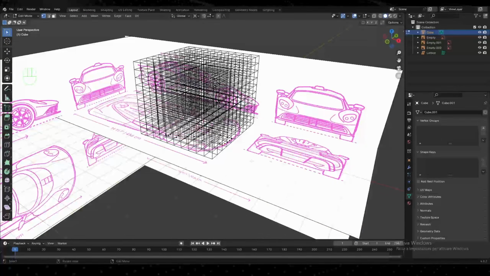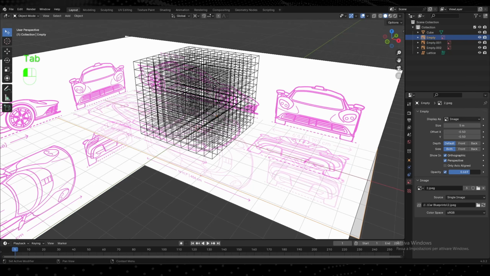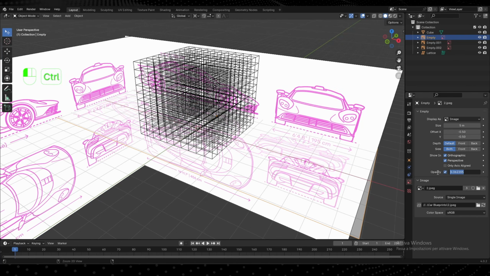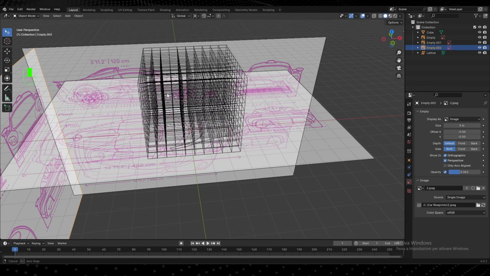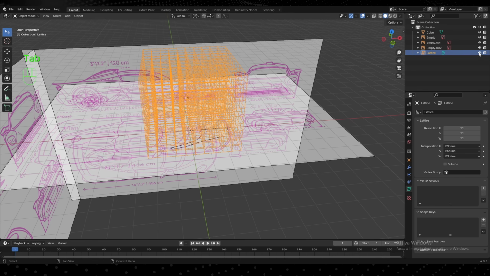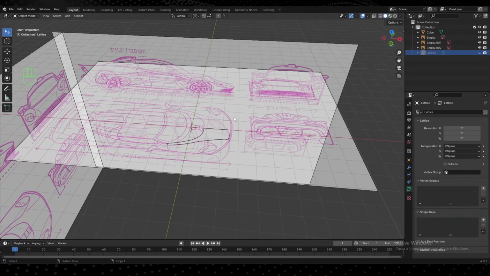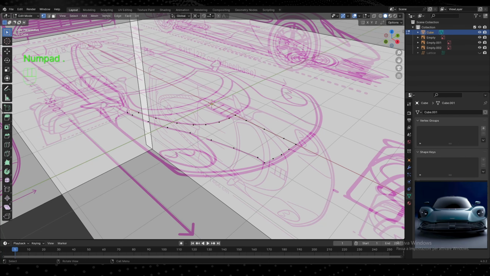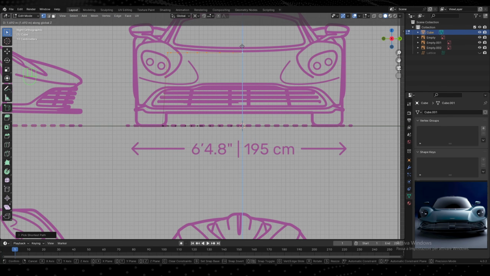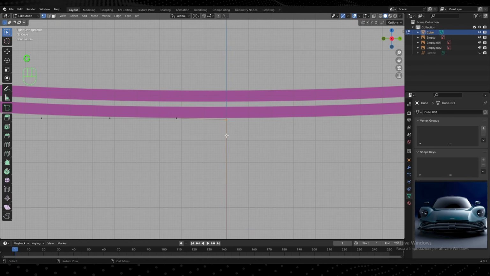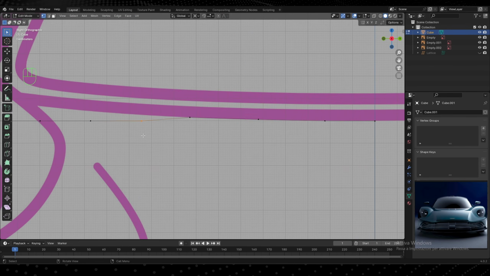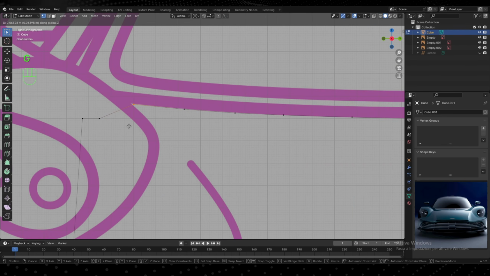To help ourselves see better, let's reduce the opacity of our references. Also, hide this lattice as we don't need it for now. Let's start with these points on front view. Click here on the X-plane perspective and start aligning the vertices here on the top part of the car. Some points aren't visible, so just eyeball it a little bit.